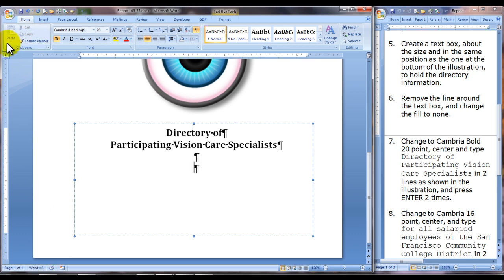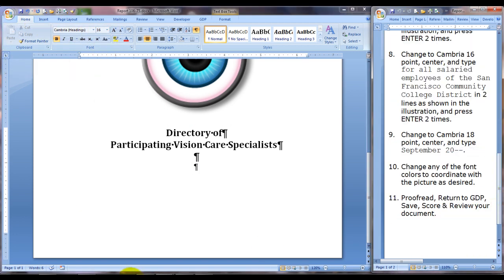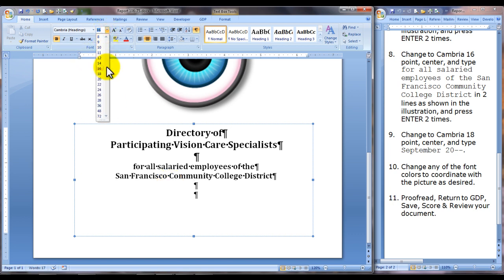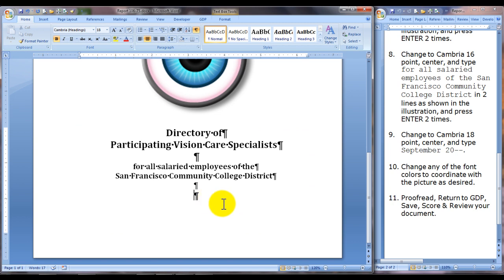Now we're going to change to Cambria, so the same font, but 16 point, and type for all salaried employees of the, okay, and this is where we break the line and press enter 2 times. One more change, we're moving to 18 point and typing September 2000 and the current year, which right now is 2010.